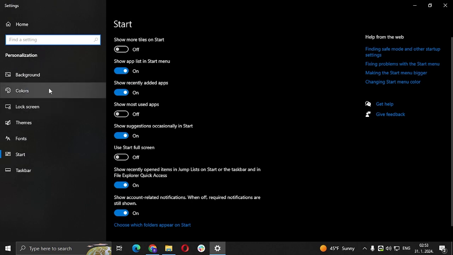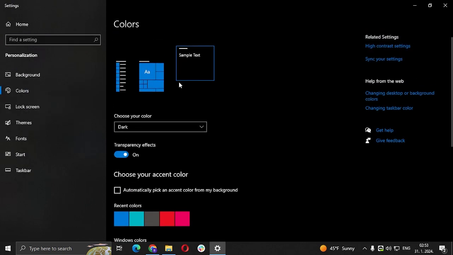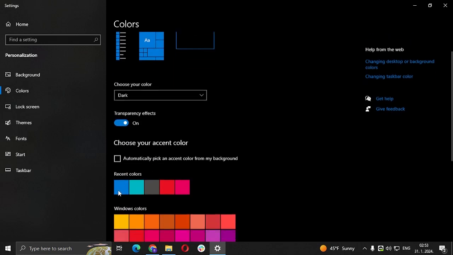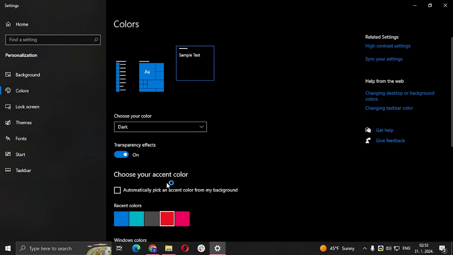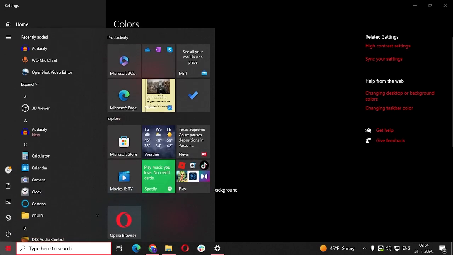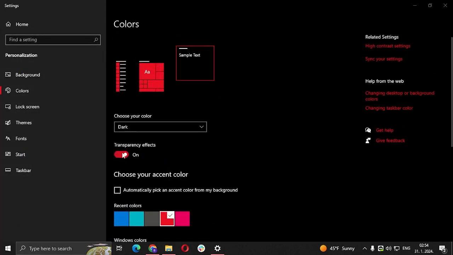And when you go to colors, you can actually pick your color on the start menu. Let's say it's this one, so it's the red one. So when you click on start, it's gonna load and it's going to be red. So as you can see, it works. We're gonna change the color back.